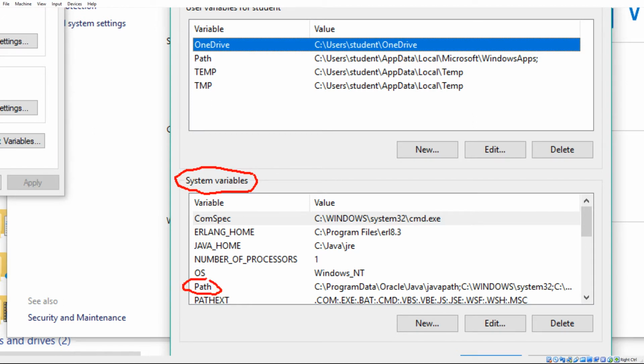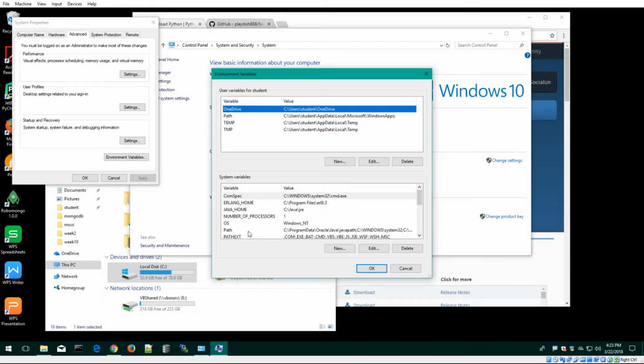This tells the Windows system, when you enter a command, what path to pass, where the system will go look for that program. So this is what we want to edit. So we'll select the path, right? And click edit. Make sure you click the right one. Click edit. Don't click delete.